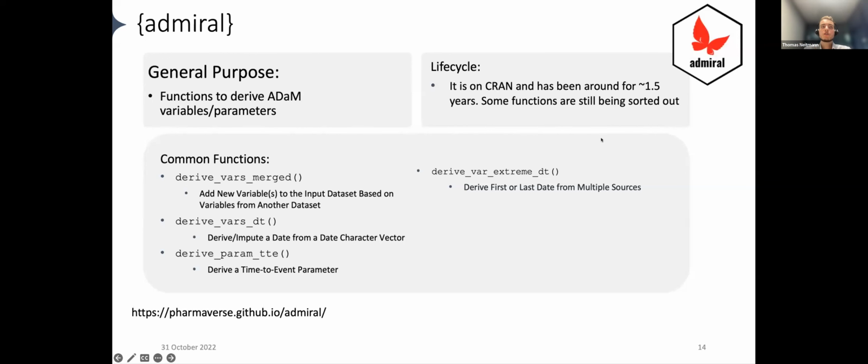There's also a couple of other functions within Admiral that don't start with derive, but the important thing about these derive functions is they take a dataset as input, then they do some computation to either add a variable or multiple ones, or parameters, so rows, and then they spit out that dataset. So it's always dataset in, dataset out. If it's derive_var, it's just a single variable that gets added. If it's derive_vars, it's multiple, hence the plural. And if it's derive_param, it adds new records onto your dataset. Actually, for parameters, you wouldn't do that in ADSL, but in your BDS type datasets.